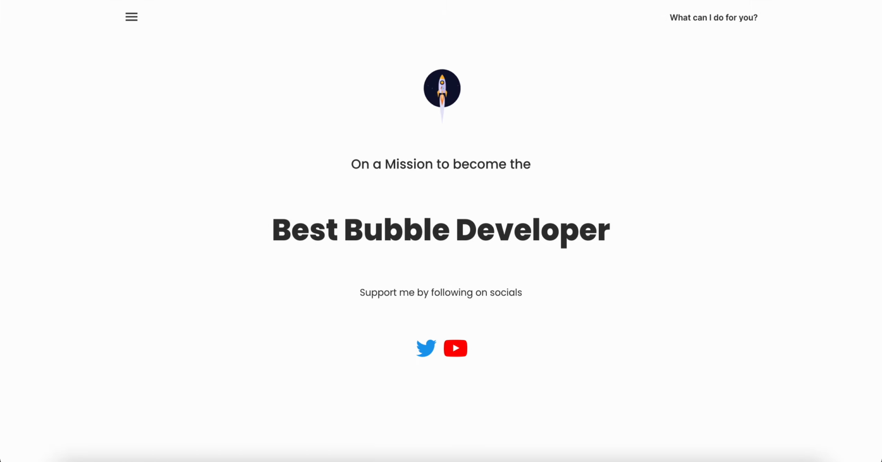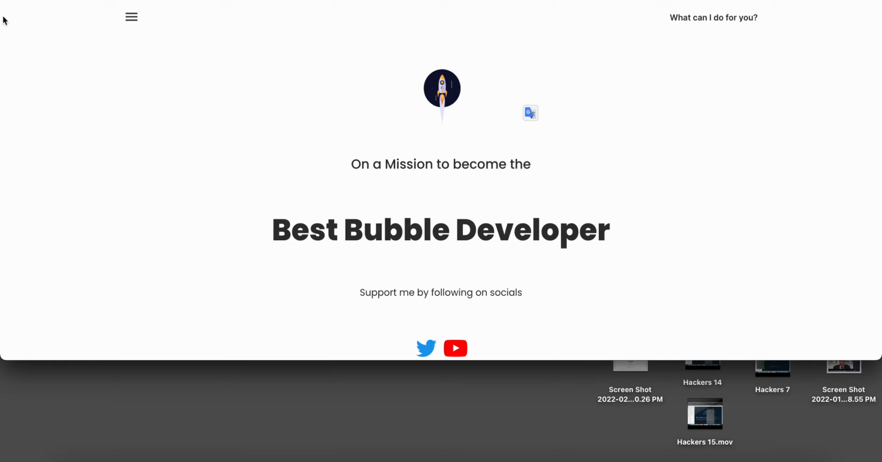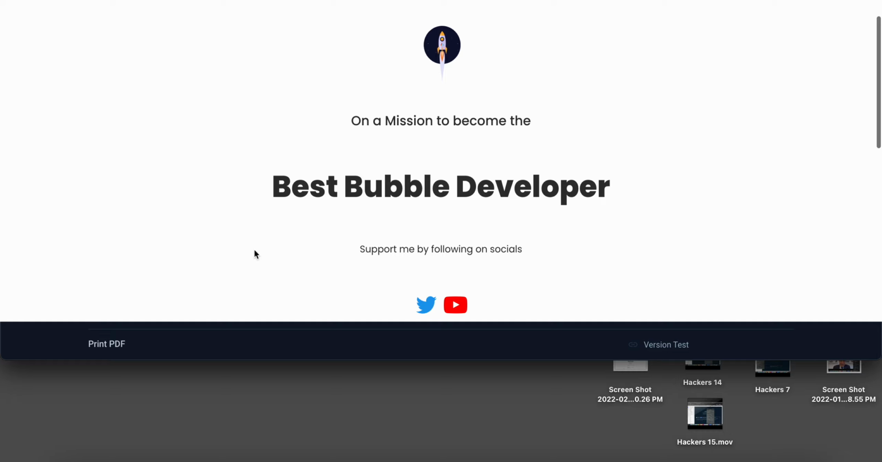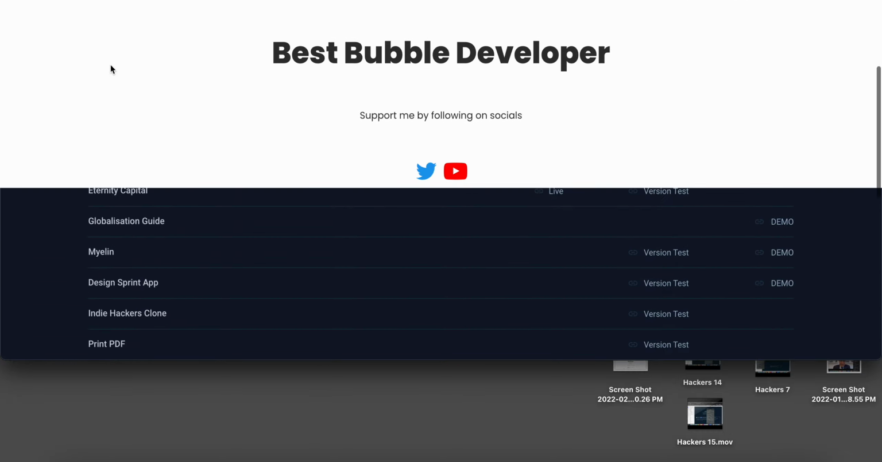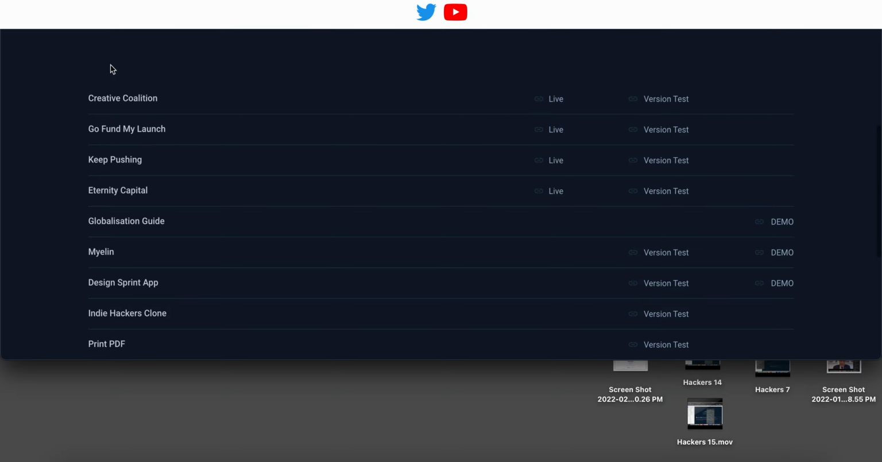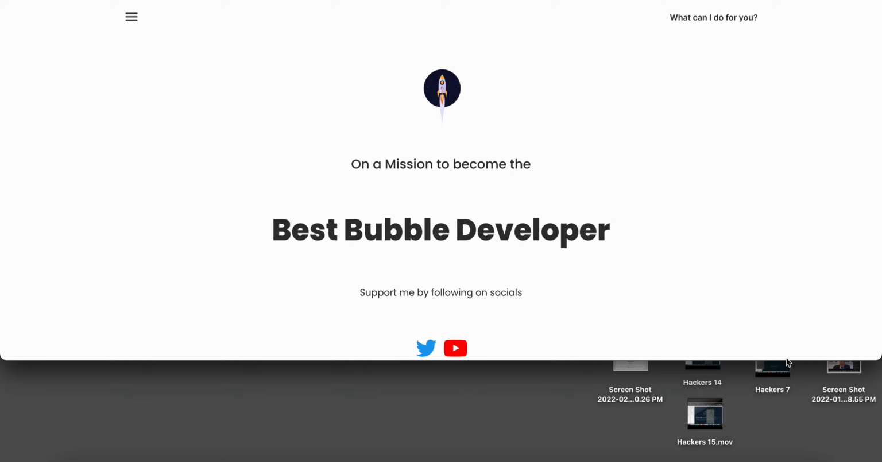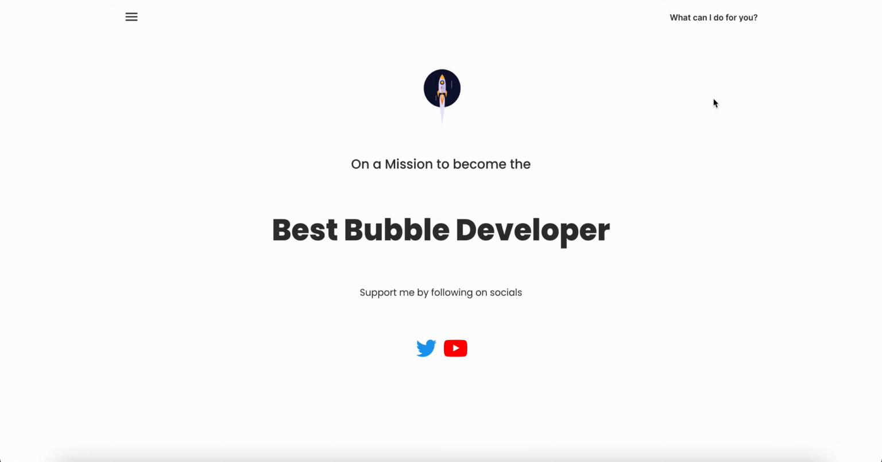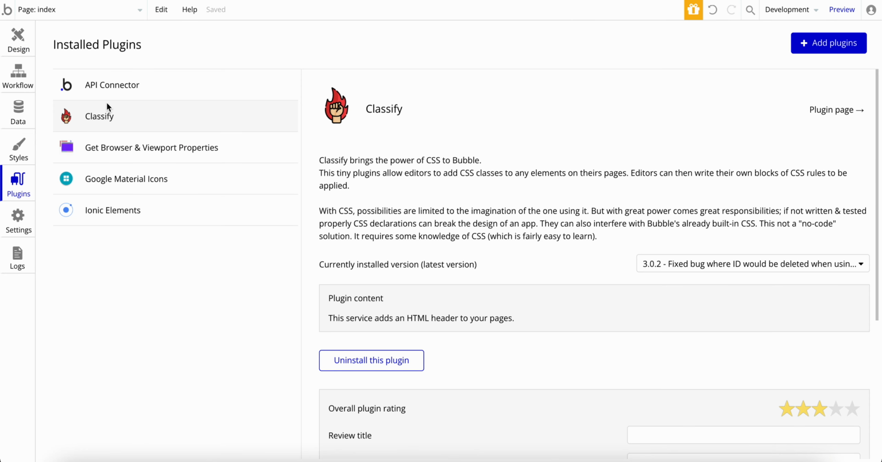So for example, now if I change the Chrome browser to this, let's say like this, and I refresh, viewport size is gonna change, but see, now the height of this element is whatever viewport was at that moment, right? So it's dynamic. That's all I'm trying to say. So how you do that? You go to settings or plugins, and you install Classify.